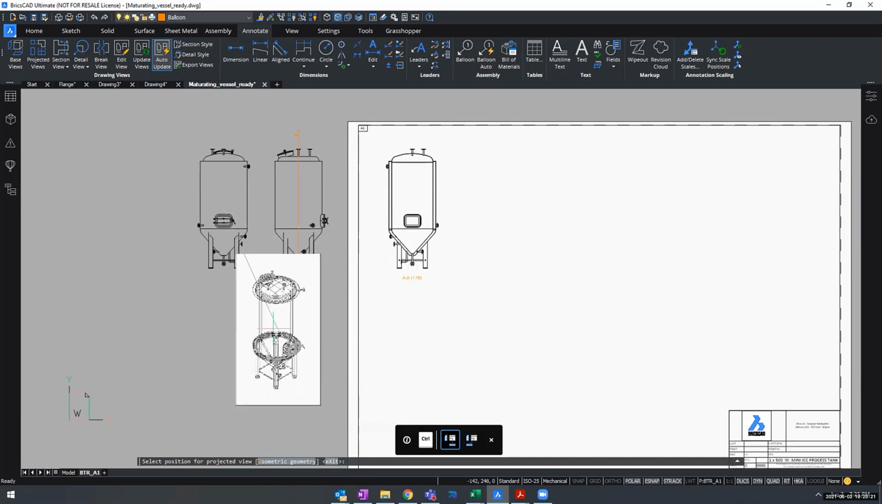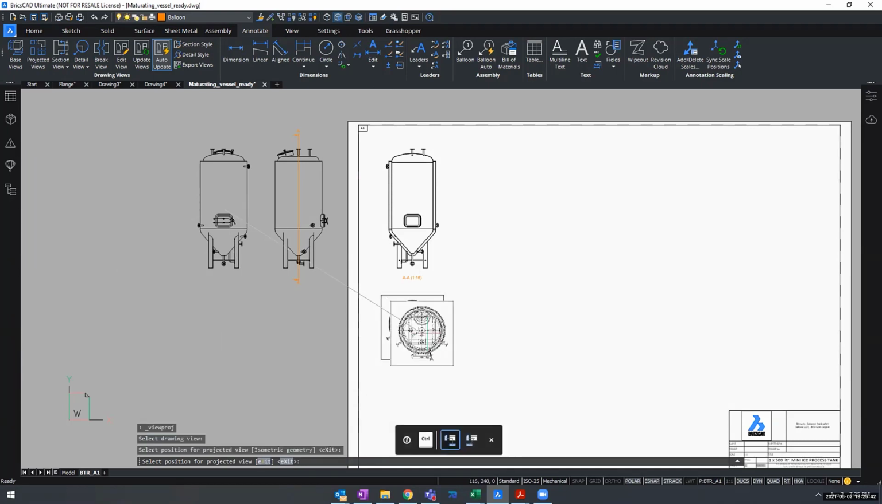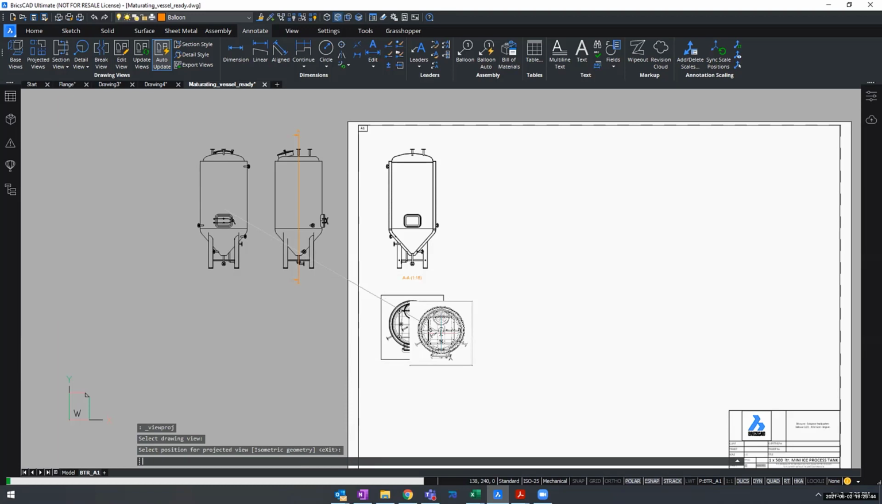So what I can do is move my cursor so I have this preview of the top view, and then hit the Control key once to break this alignment, basically. So now I'm in top view and I can move it wherever I want. So I'll just place it here underneath my section view and press enter.